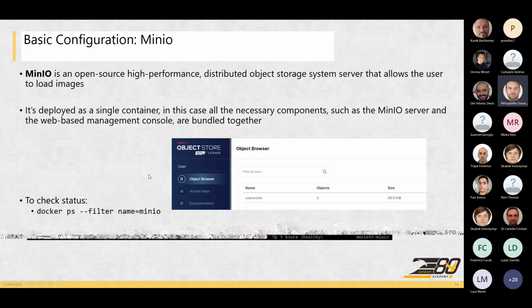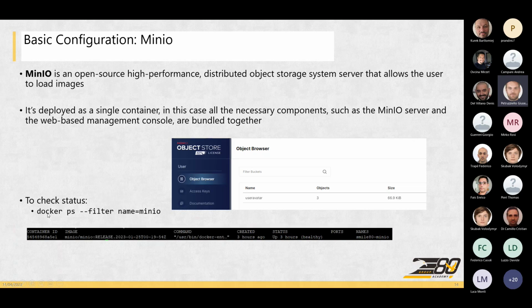So you can find the same command that we saw before, the Docker PS with the filter, where you can see the status of Minio. Just to recap, on the web server machine we have four Docker containers: the Nginx container for reverse proxying, the dashboard web, the API client, and the Minio application.